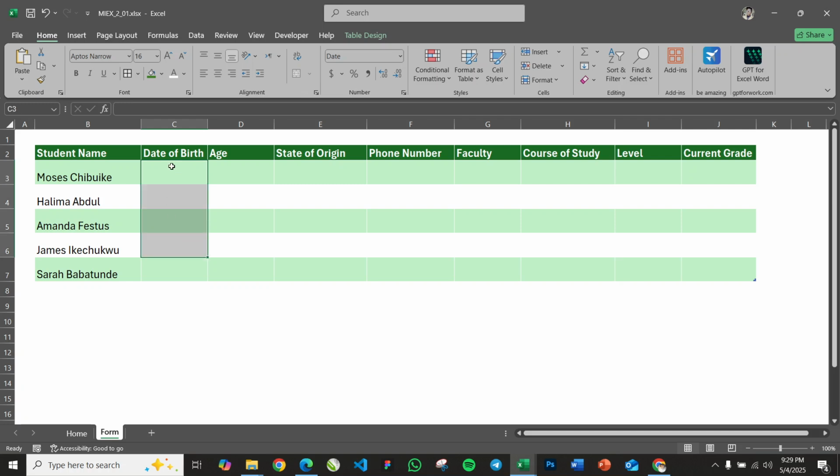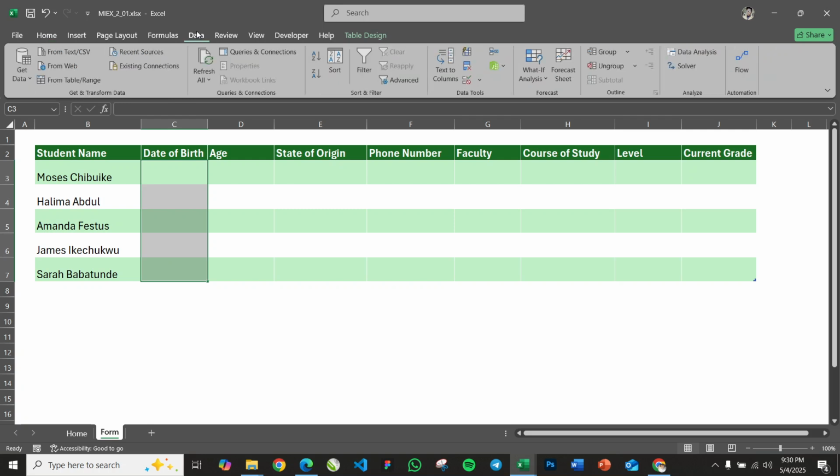I want to control the type of data that is entered in this column. For date of birth, we want the users to only be able to enter a date here, not text, not a number, just a date. We can do it one after the other, but it's faster if you just highlight everything. Then the next step, you go to Data, and then Data Validation right there. You can tap on that icon.